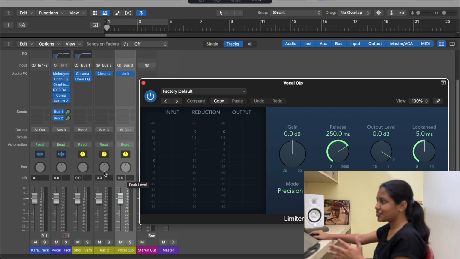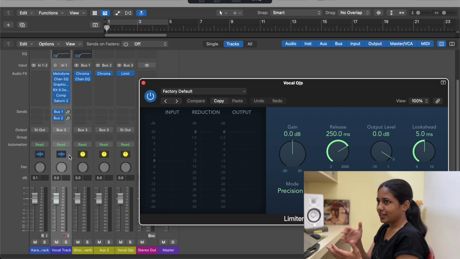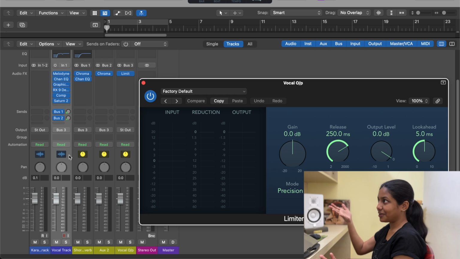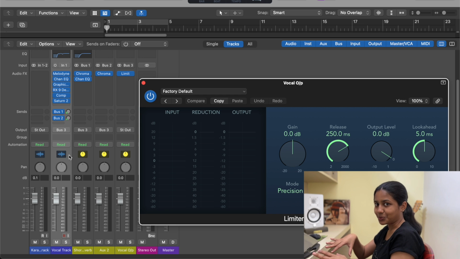That's because initially the vocal will be recorded at a level around -6 dB or -7 dB because we would have gain staged and all that. But then if the karaoke track is at 0 dB, then obviously there's a huge difference here. Karaoke will sound too loud and your vocal will sound too soft. So I'm going to balance it out.